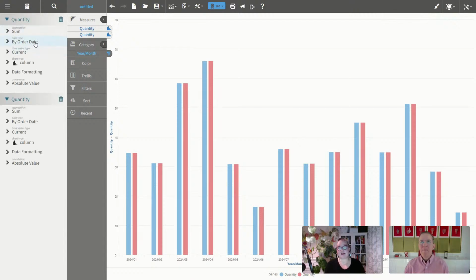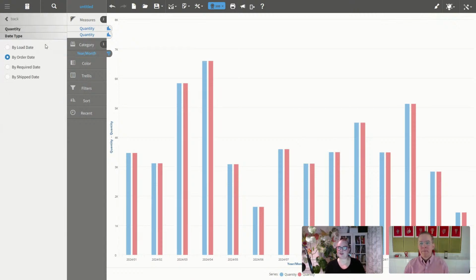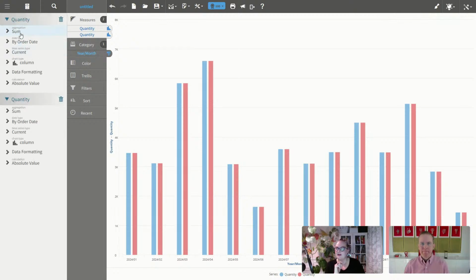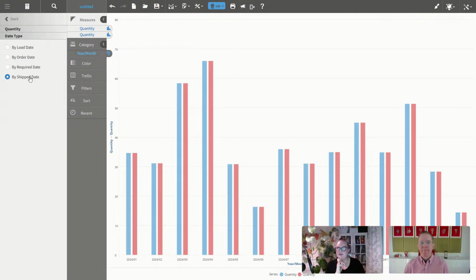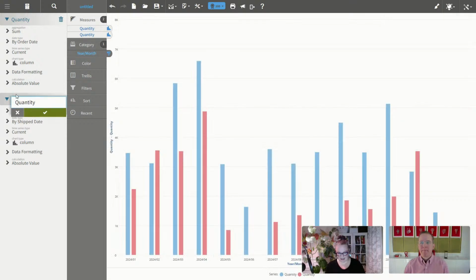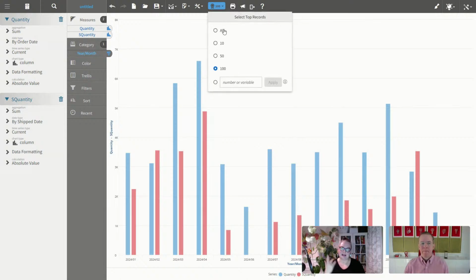What we're going to do here now is change the date type. Order date is the default. We'll keep that. There's the required date and the ship date that I also mapped into the time dimension. Load date is good for troubleshooting. What we're going to do here is change this one into ship date. And then I'm going to quickly change the name so we can recognize them. Now on my report, I have the quantity by the date it was ordered and by the date it was shipped. So one measure, but two dates to use it by. And by default, Birst shows you 100 rows. If you want to see more than that, you go and say all.